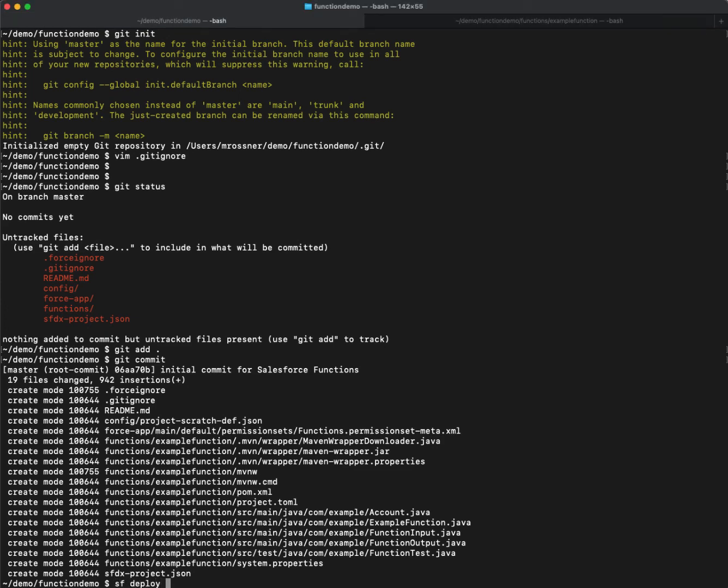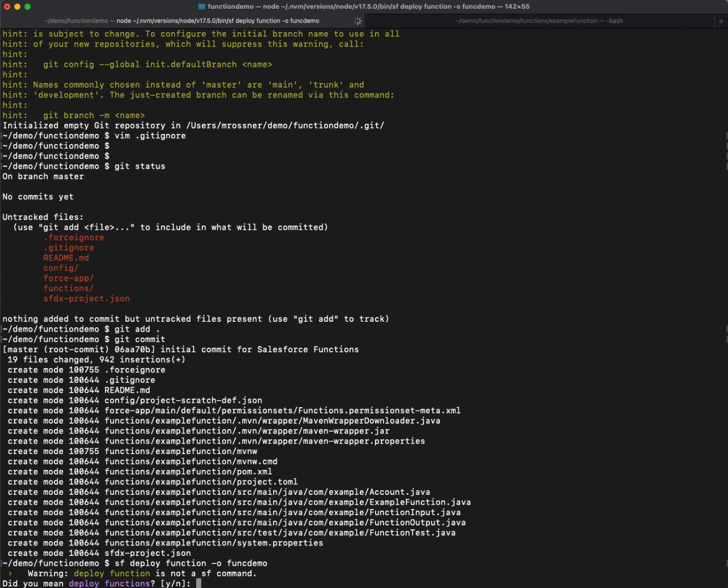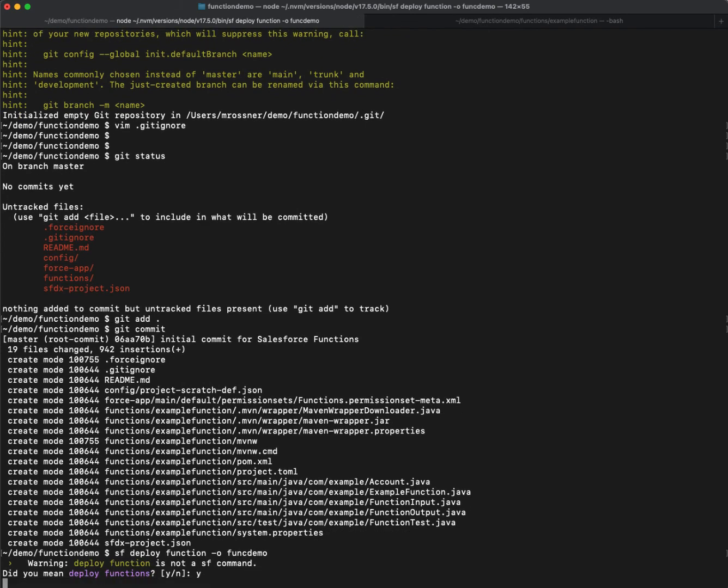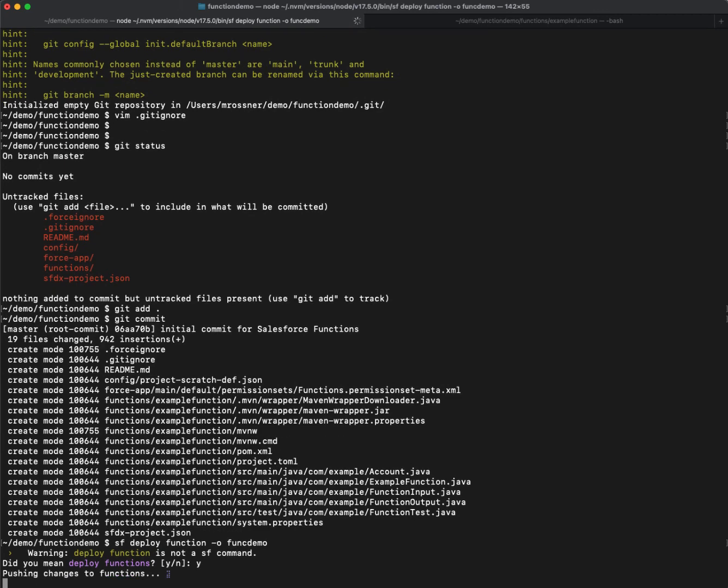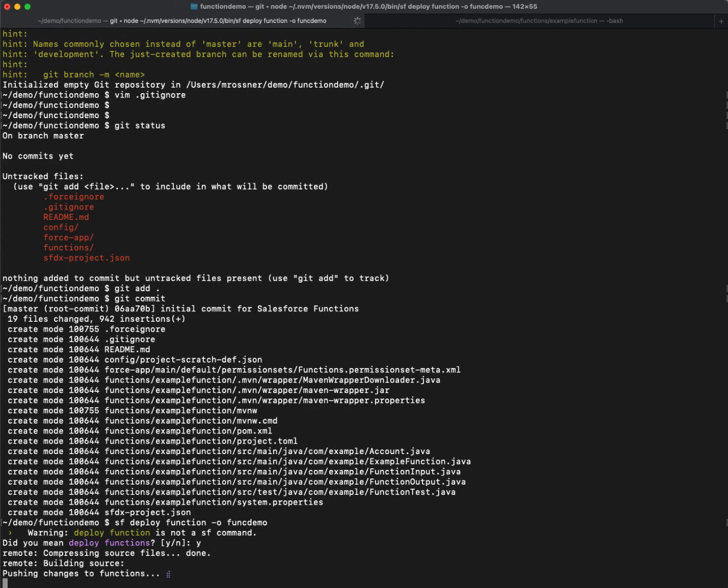SF deploy function. And we deploy this to the org, not to the compute environment. The org will take care of that. So it's going to be func demo, I believe I called it. And this should now, oh, did I mean deploy functions? Yes, I did. So that should be deploy functions, not function. And this should now deploy my function.